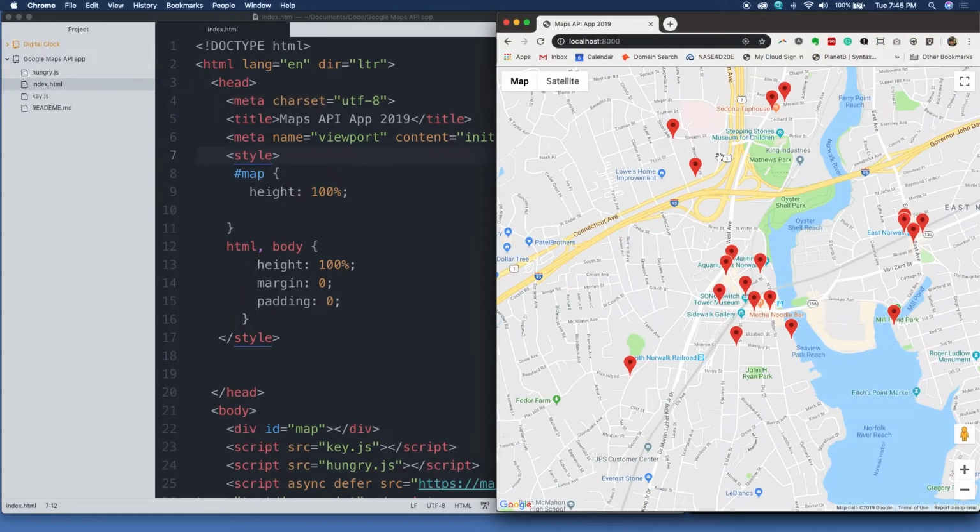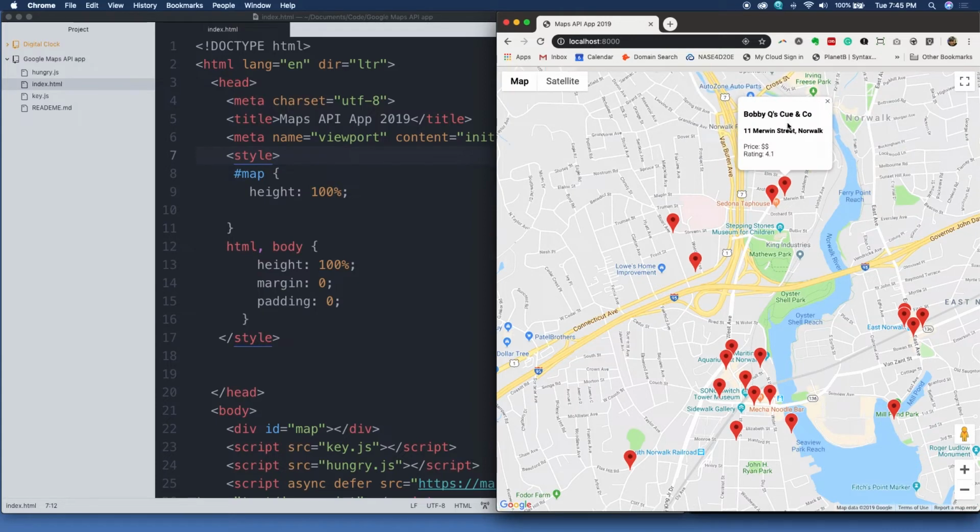And there we go. Here you can see a map of the area around our office. And if I click on any of the individual pins, it gives me the name of the restaurant, the address, the price, and the rating on a 5-point scale. So up here, that's Bobby Q's Q & Company at 11 Merwin Street, Norwalk. Price is $2, rating 4.1. That's a hibachi grill. There's Beach House Sono. So you get the idea of exactly how this works.